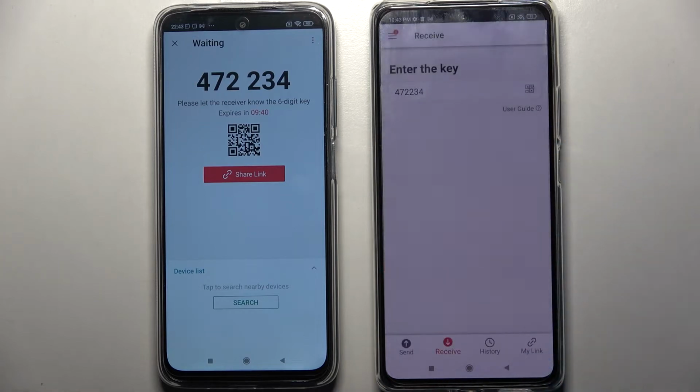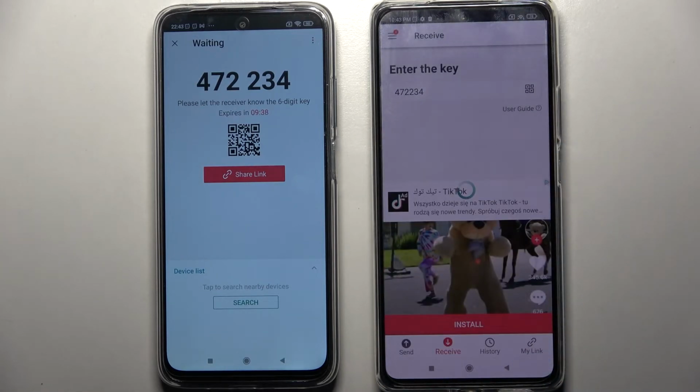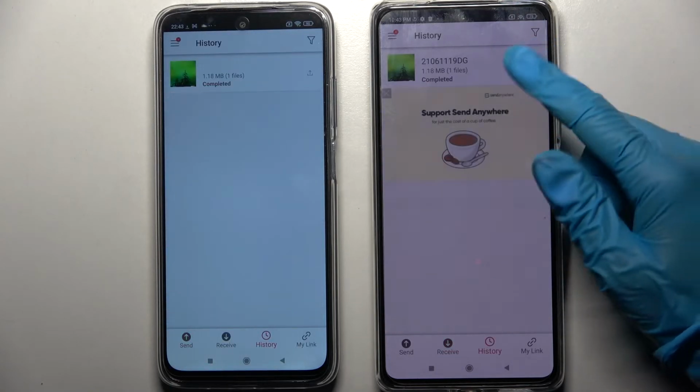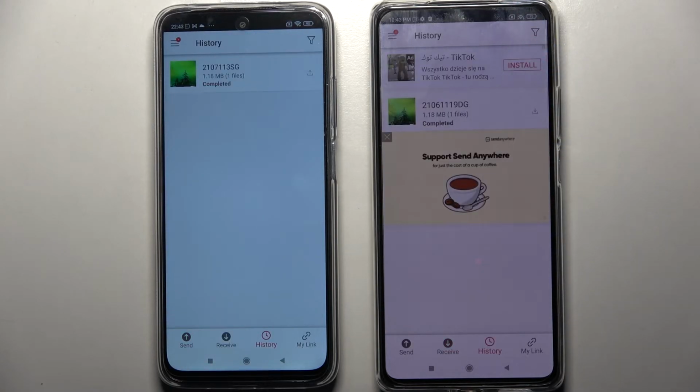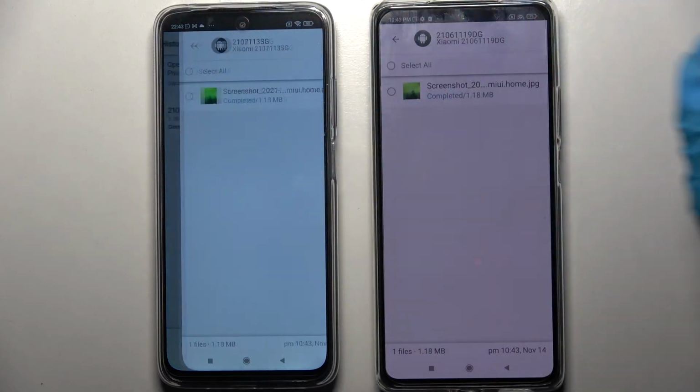and tap on Receive. Now when we wait, we can see that our file is transferring, and as you can see, my photo was successfully sent.